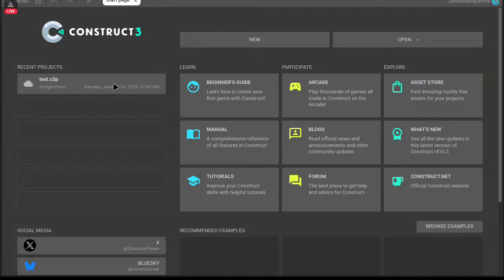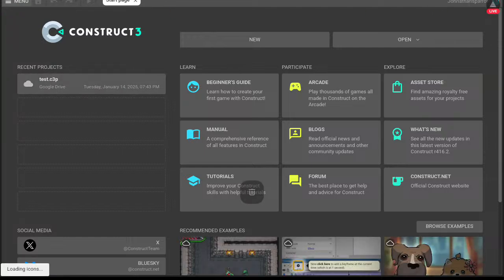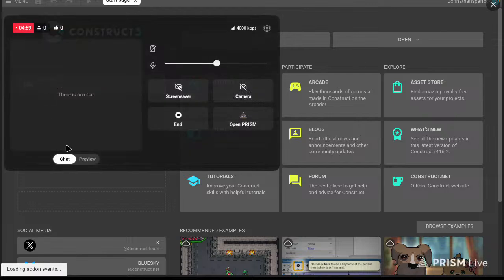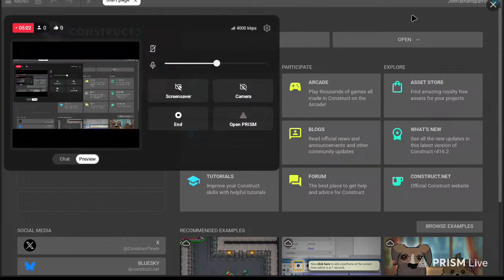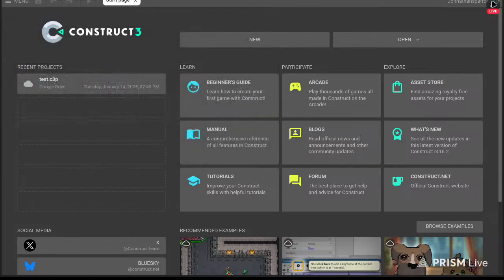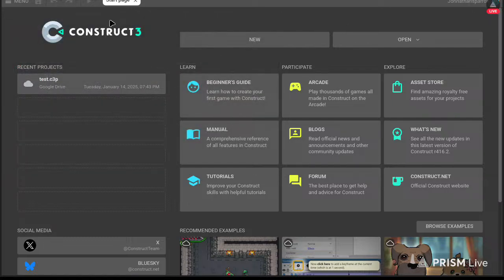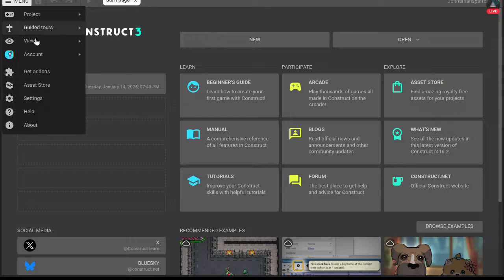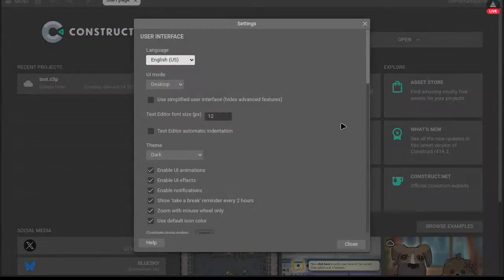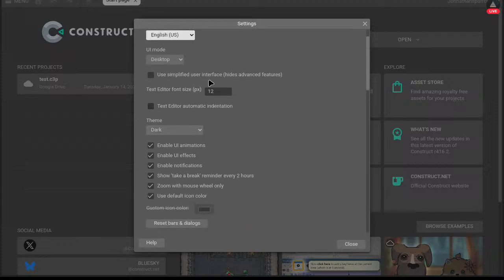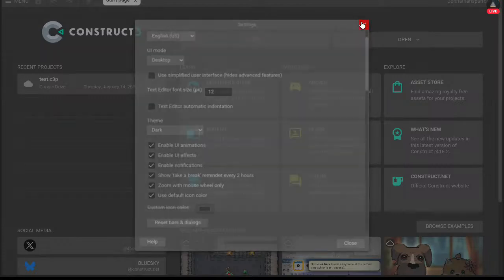There are some issues I do have running Construct 3 on an Android device. First off, out of the box, with the UI settings, you have to go to desktop UI mode. There's mobile, automatic, and desktop. I have it set on desktop.